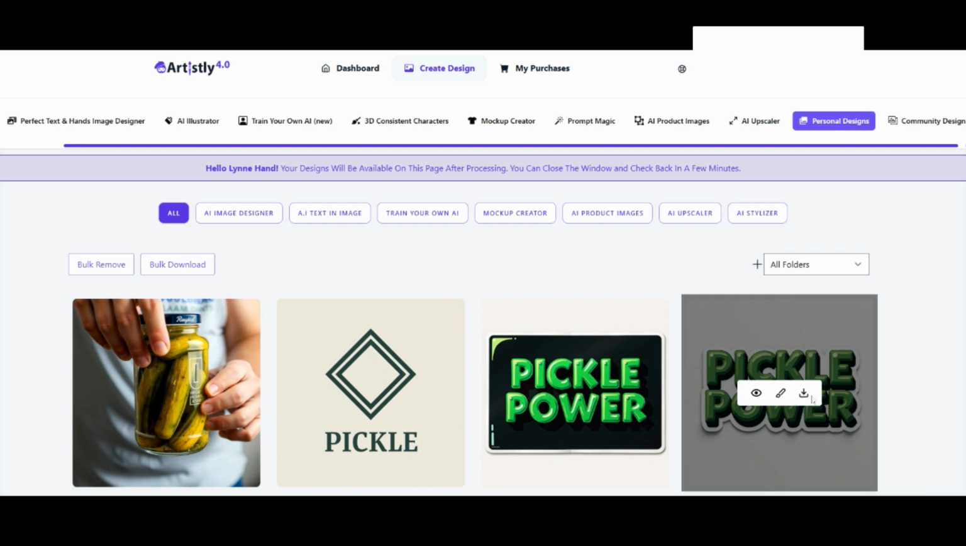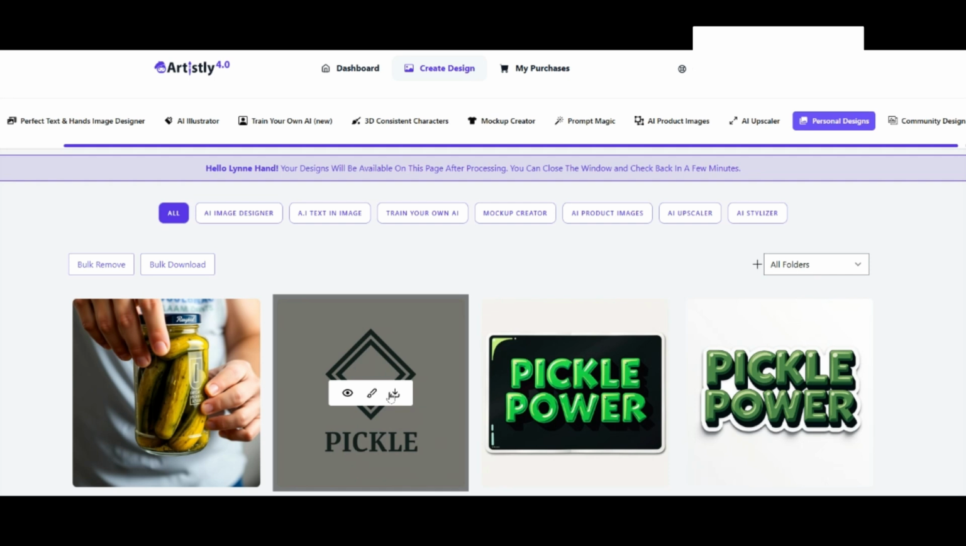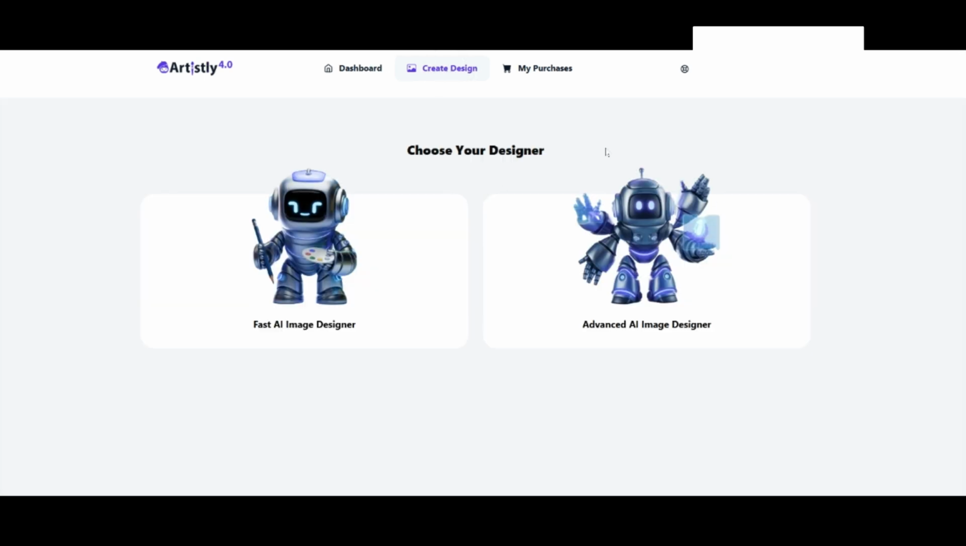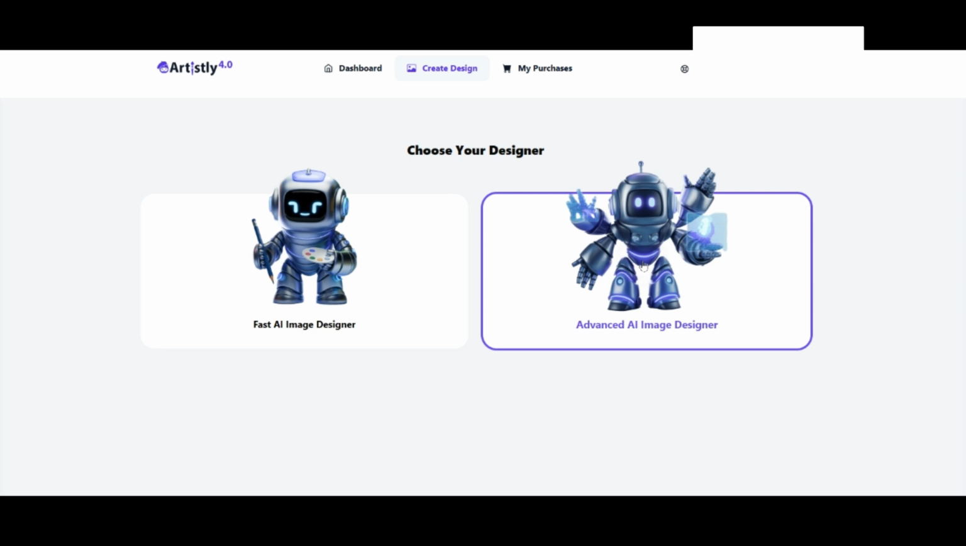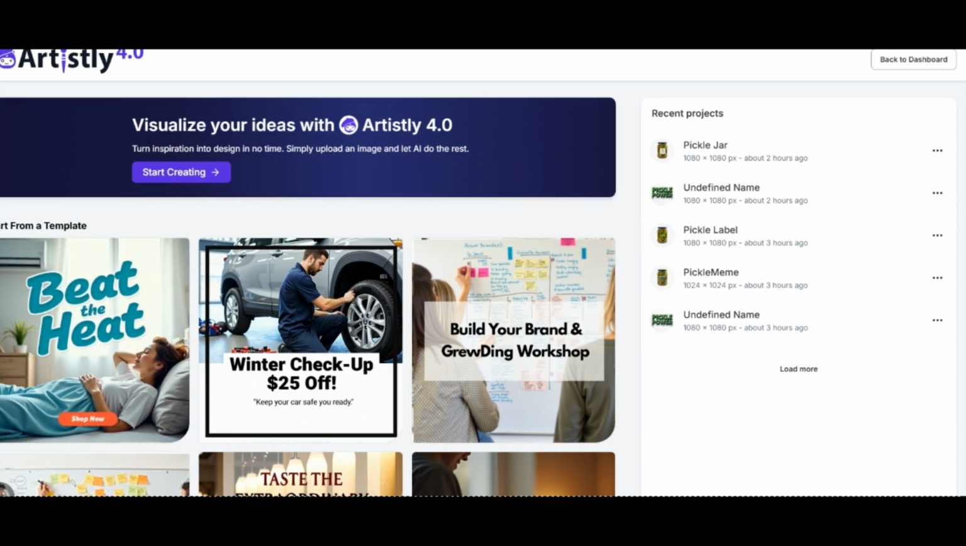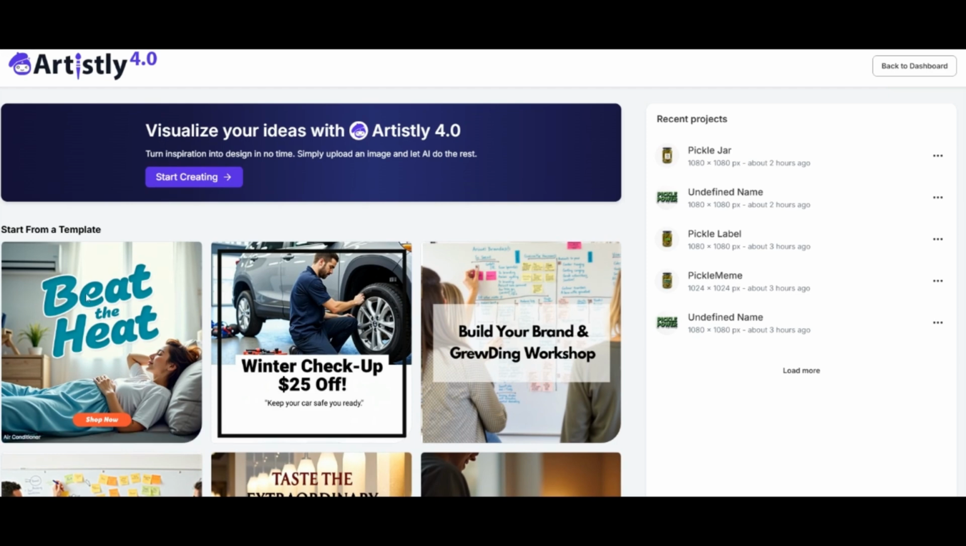So I generally download them because the ones I want to keep I want on my PC anyway. I download them, and then you go back to the dashboard or just click on create design, and that will take you to choose your designer, and you go into this little beast. Now this bit can be confusing because you think, oh, I've got to do this, but you don't. You just go start creating.